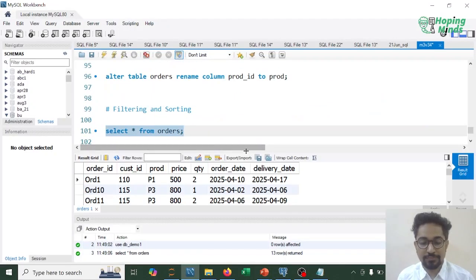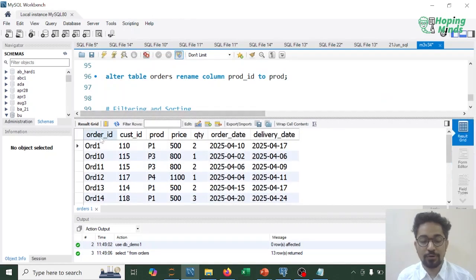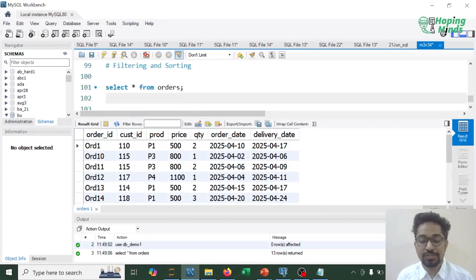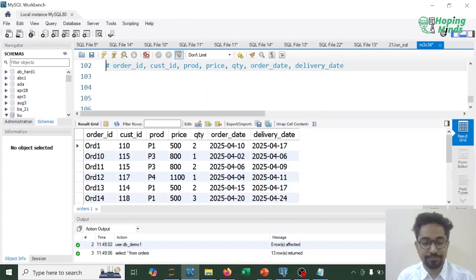So guys, this is what we have. We have the order ID, then the customer ID, then the product, the price, quantity, order date, and the delivery date. So these are the fields that we have. Let me mention the table schema. Over here we have the order ID, the customer ID, the product, the price, the quantity, the order date, and then the delivery date. So these are the fields that we have.